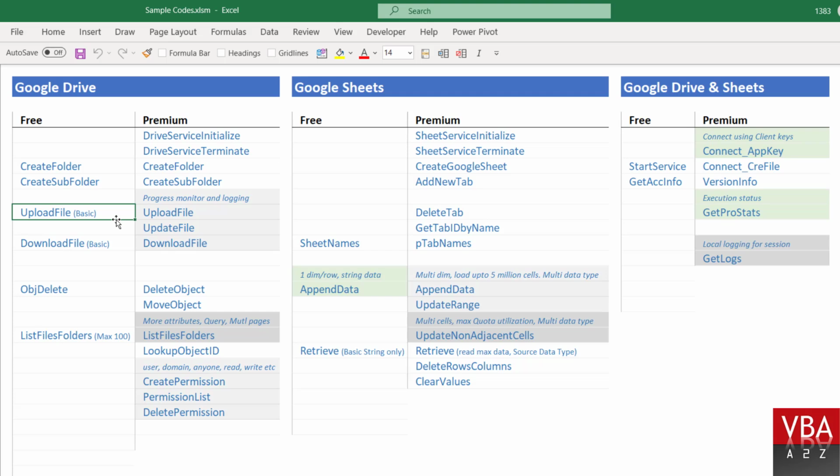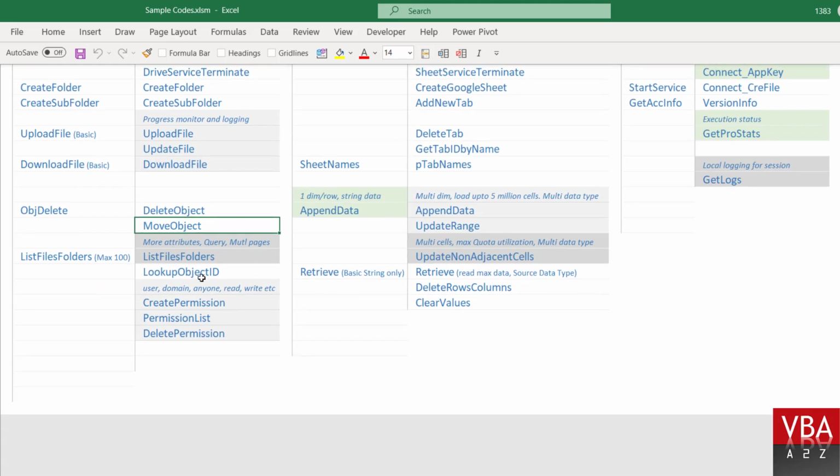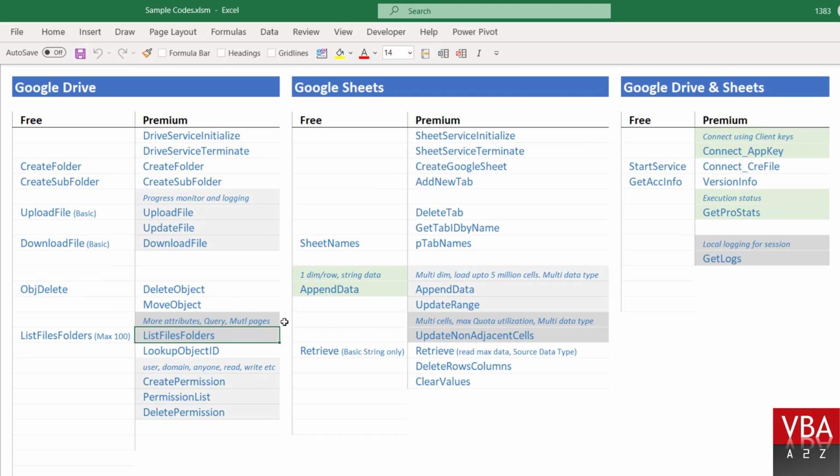Okay, and then there are new features like moving. You can move the file or folder from one location to another. Listing files and folders with the premium version is really advanced. You can query all the files, be it in thousands. At the moment, the default or maximum is 100 for the free version. And then you can get more attributes about the file information. You can run queries as well. You can list multiple pages as well.